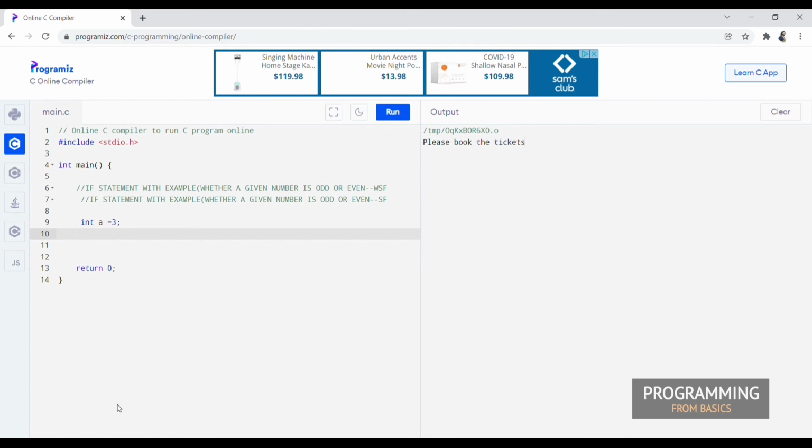So how to test whether a given number is odd or even? The same thing as in your maths. You'll be dividing it by 2, and if the remainder is equal to 0, then it's an even number, or if the remainder is equal to 1, then it's an odd number. So the same thing you'll be applying in the C language also. But to find the remainder, what I told you in the third video, we need to use modular division. So the same thing we'll be doing here.